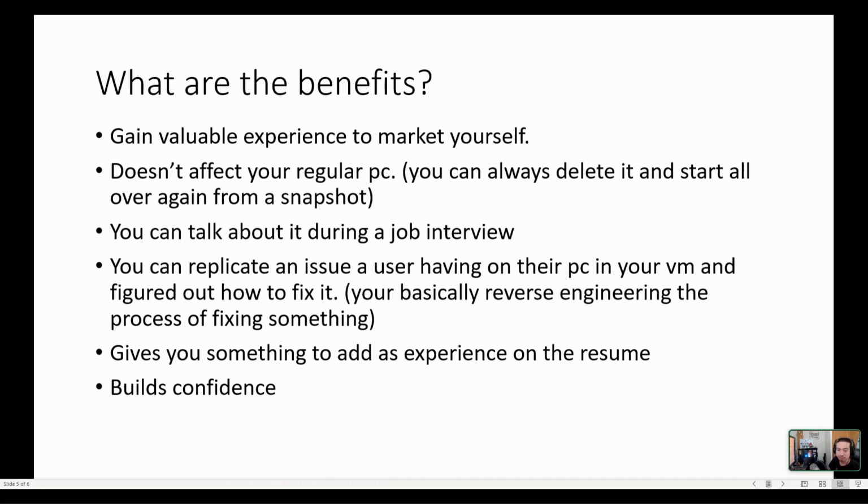It also gives you valuable experience to market yourself. It also doesn't affect your personal PC. And the reason why I stress this is because a lot of people try to install Server 2019 on their own personal machine by accident. Like, Kev, I'm sorry, I put it on my computer by accident. No, don't do that. You've got to put it on your VM. So just be careful with that. Make sure you put it on the actual VM, not your physical desktop. And you can always delete it. If you have a VM, you can always delete it and start over again, or you can do a snapshot of it. It's very important. The other thing is you can talk about it during your job interview.